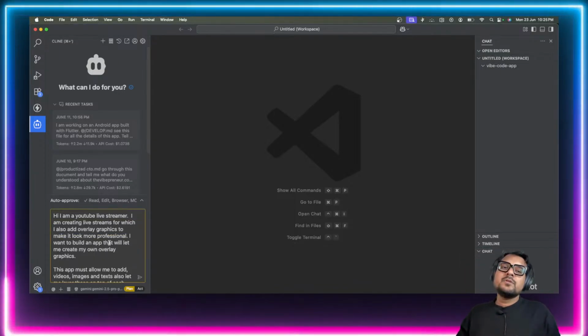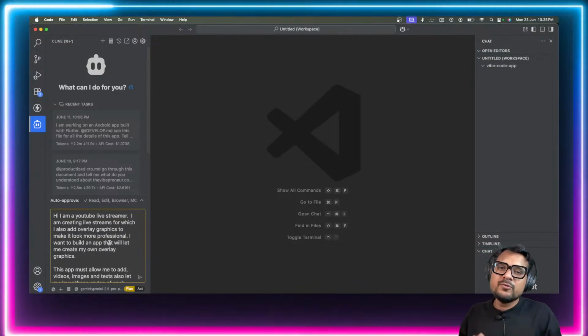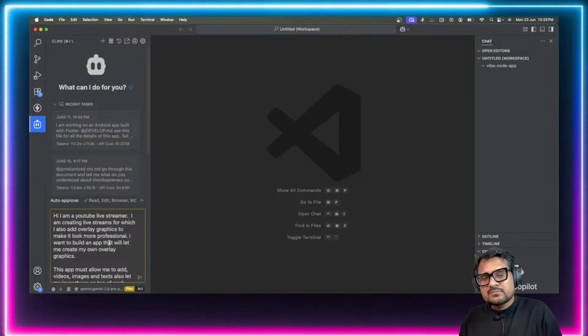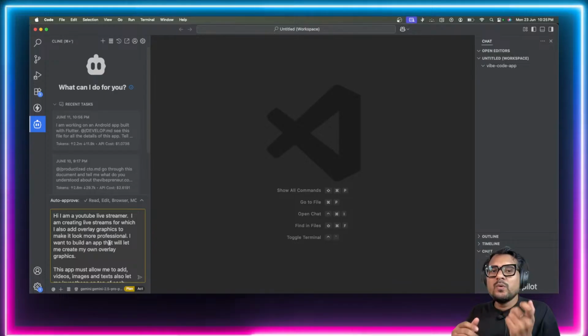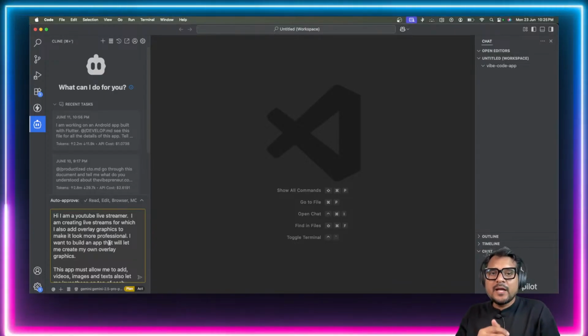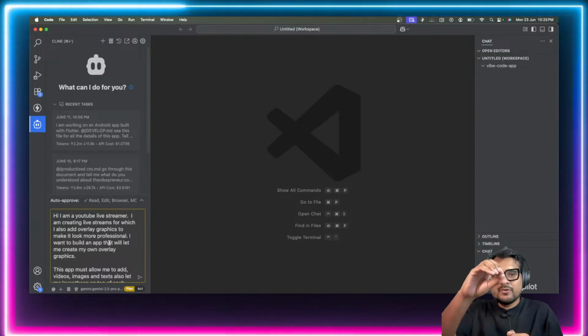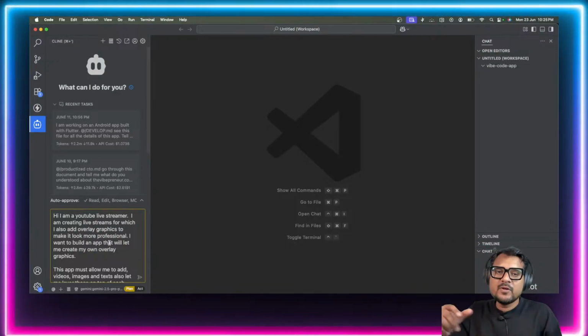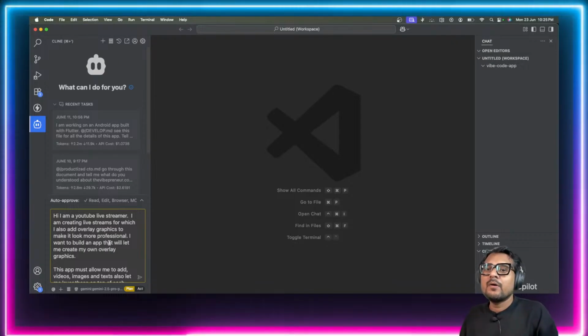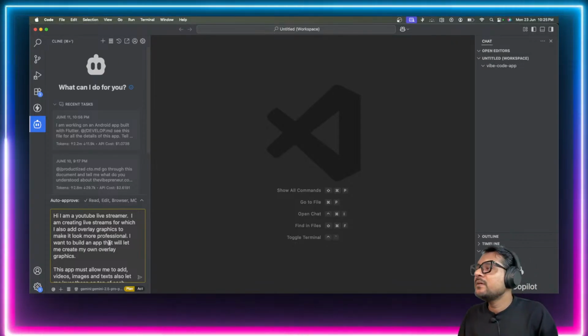Okay, so let me explain what I'm trying to achieve here. It's an overlay graphics builder. As you can see in my live stream, there's this border which has an animation graphic going on. That's called an overlay. So how are these overlays created?